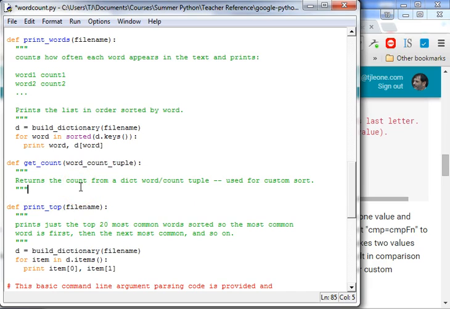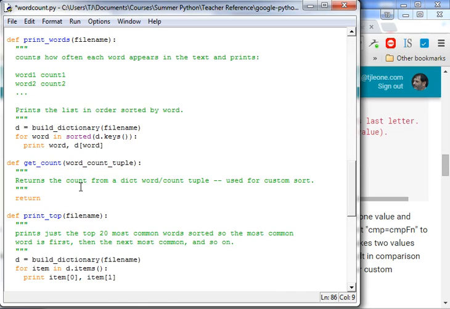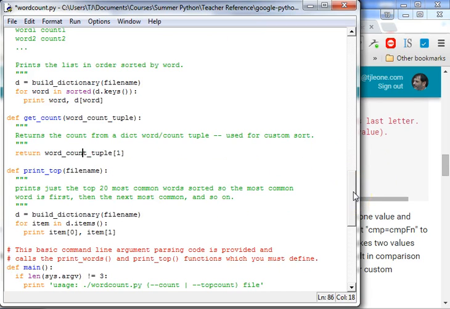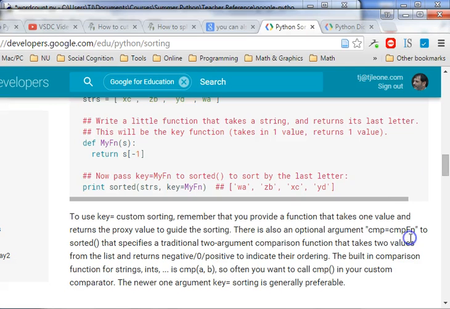Now how do we write it? It has to return word count tuple 1, basically, right? Because it needs to be item 1 out of the tuple. The first item is the word, and the second item is the count, and that's what we want, the count. Okay. So how do we use that now? Let's see. Ah, yes. So we had sorted, and then the collection to be sorted, the list to be sorted, and the function that we're going to use to give us our key to sort on.